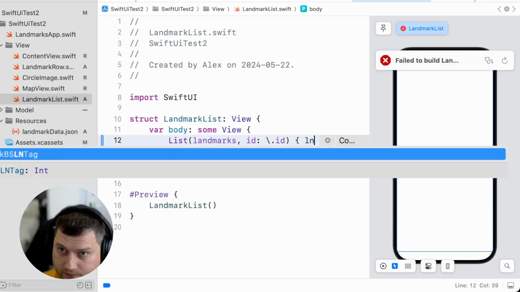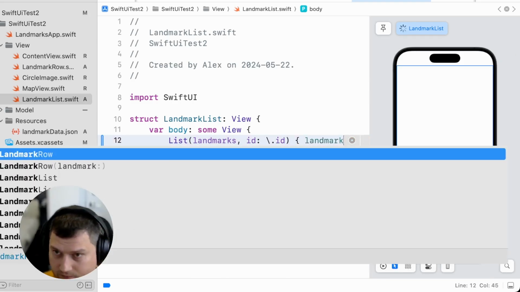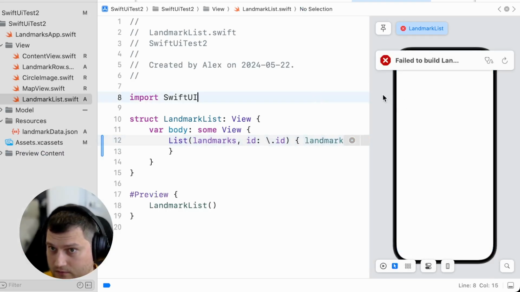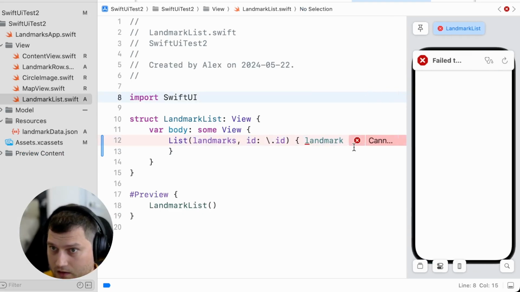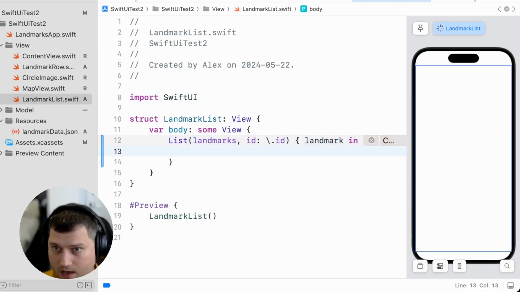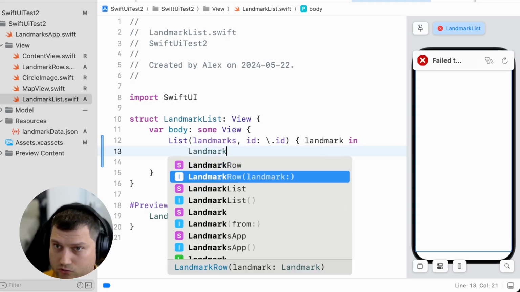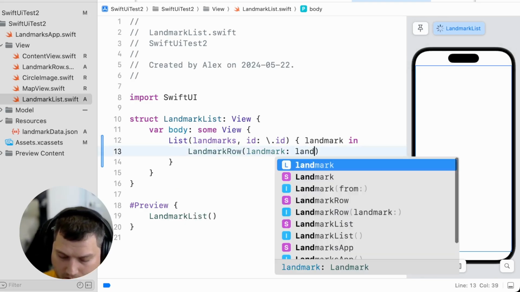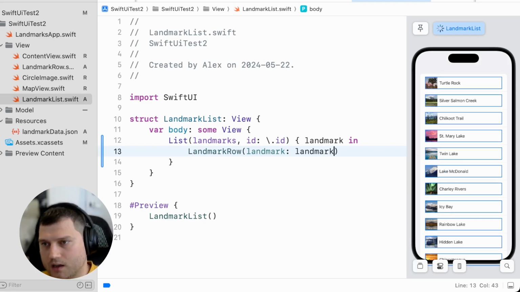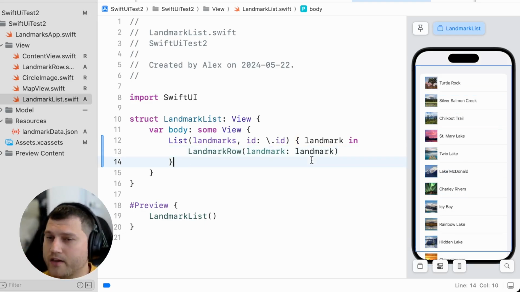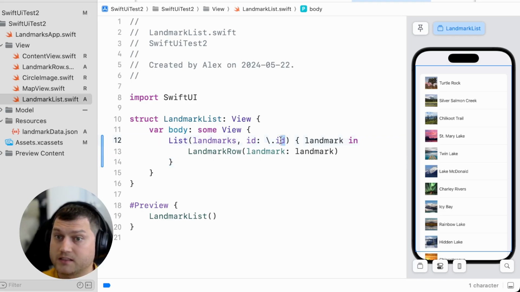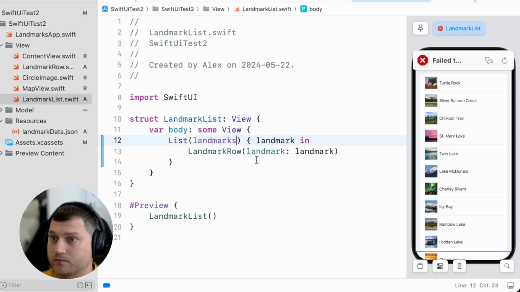It is different now. So basically, I was right. Landmark in, and now we use the landmark row and just pass the landmark here. I was right in the direction of my thought, but I didn't know the syntax. Now I think I will remember it. So I just pass the landmarks array here.